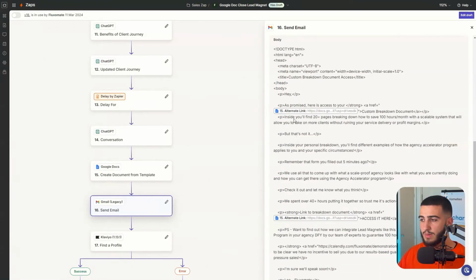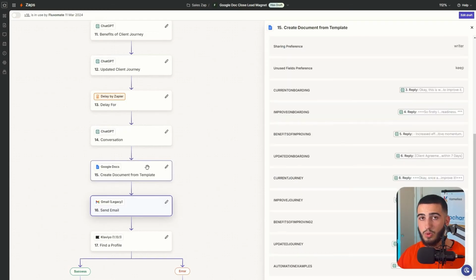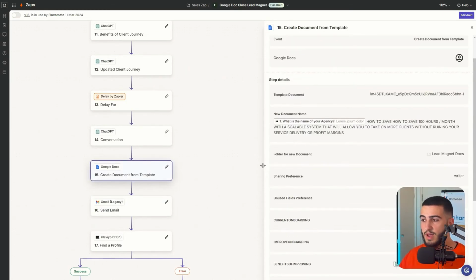But as you can see here, all I'm doing is just dropping the link to the actual drive folder. And one very important thing I forgot to mention is that when you create your folder, make sure the sharing preferences are set to writer so that people that have the link can actually access the document, because that kind of defeats the whole purpose.